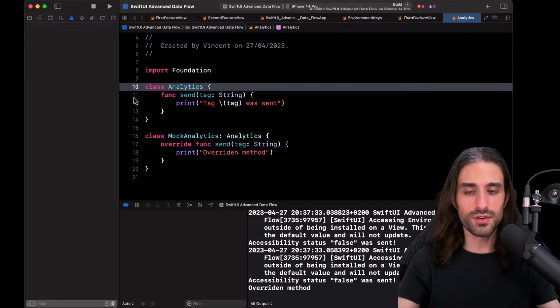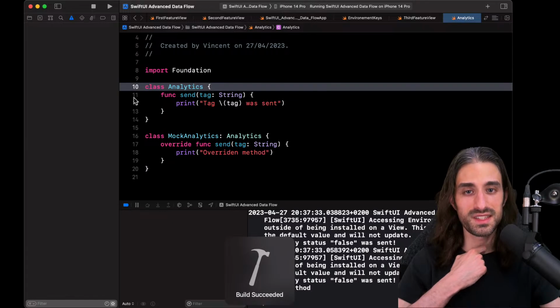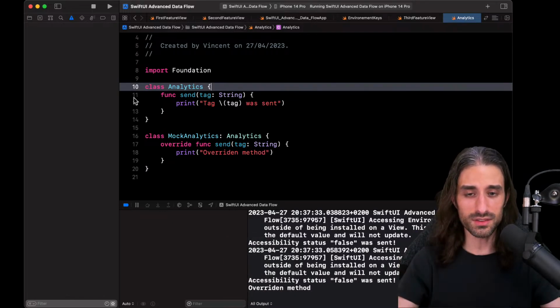So with that, we've covered downward implicit data flow. So how to pass data from a parent view to a child view without it being explicit, meaning without doing it through the initializers of the views. We've seen that this mechanism is actually quite simple. It's what I kind of like with this chapter: it's called advanced data flows, but when you start to see the content, you're like, okay, this is pretty simple.